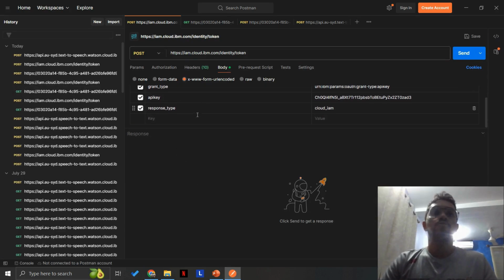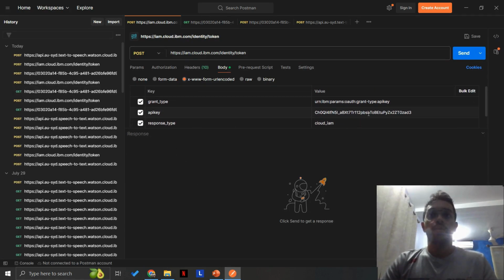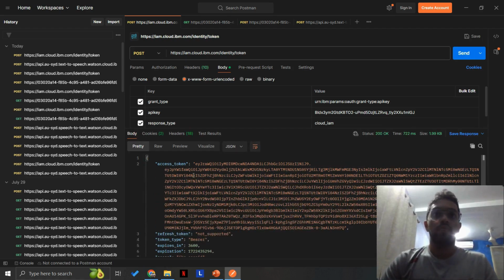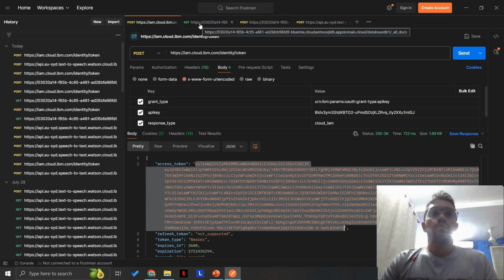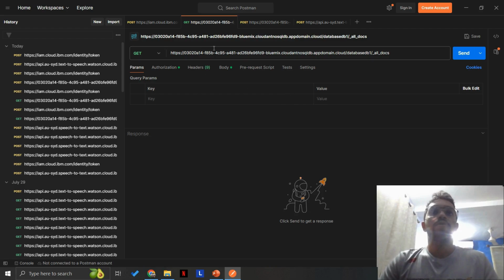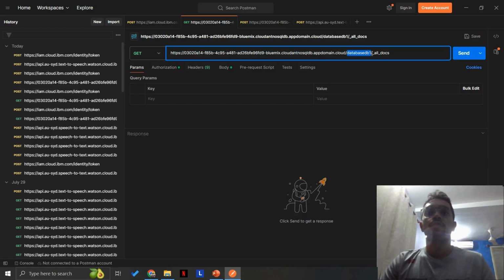and this is Postman. Postman is used to test APIs. So this is a bearer token which we generate from the IAM endpoint, and this is the API which is used to access the contents of the Cloudant. And you can see here, this is the API endpoint, and database one is the database which I created before. And when I give all docs, it will give out all the documents which are present here.